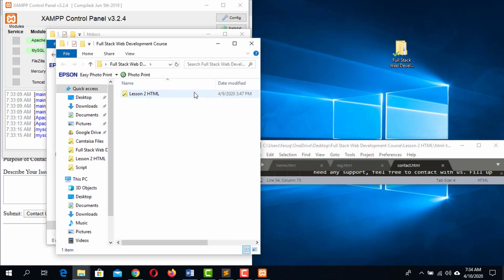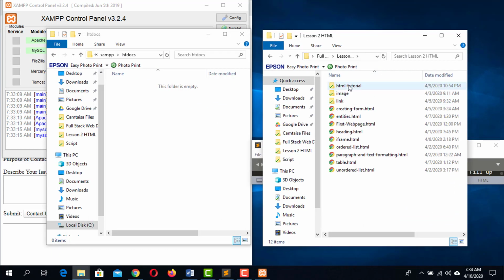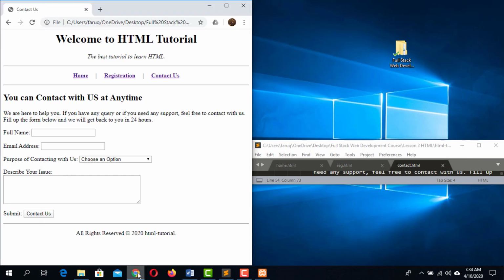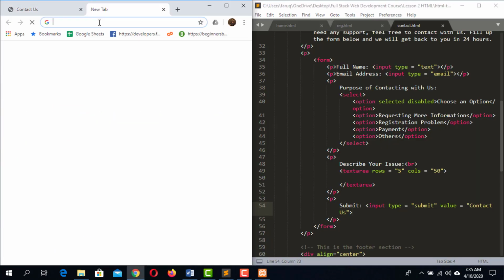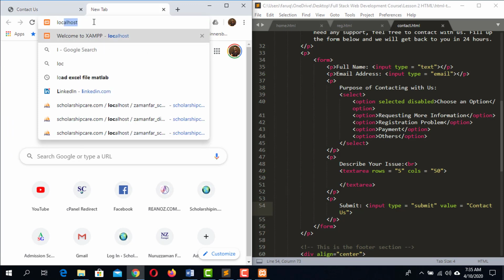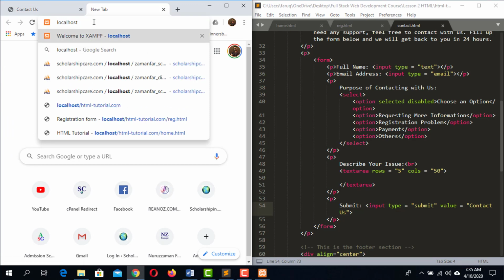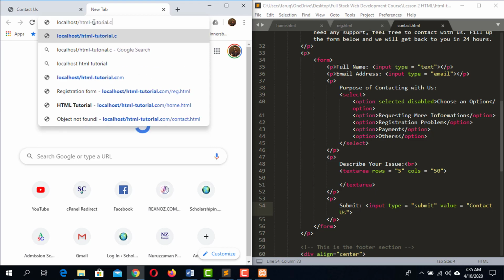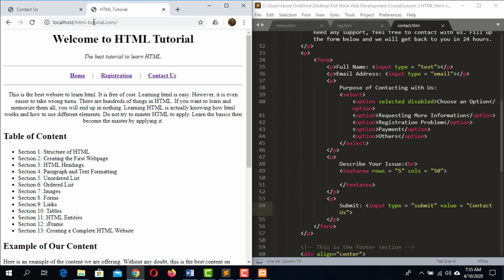Now I want you to copy this HTML tutorial folder here and rename it to htmltutorial.com. Now go to your web browser, open a new tab and type localhost/html-tutorial.com. Here is our website. Excellent.